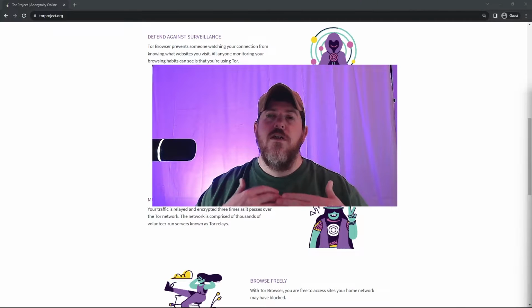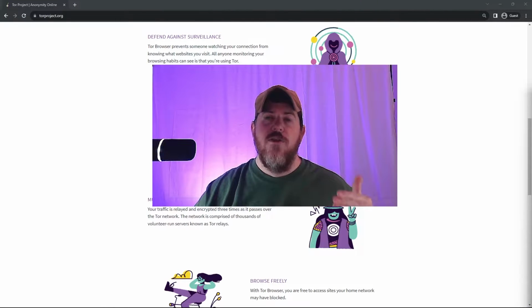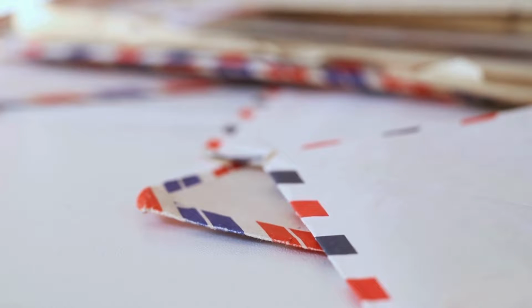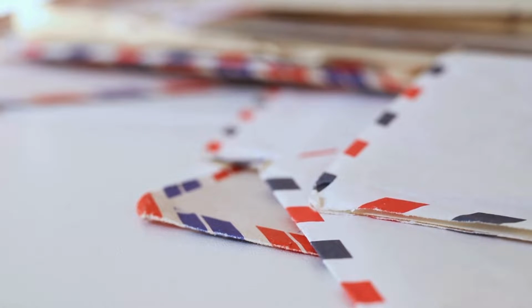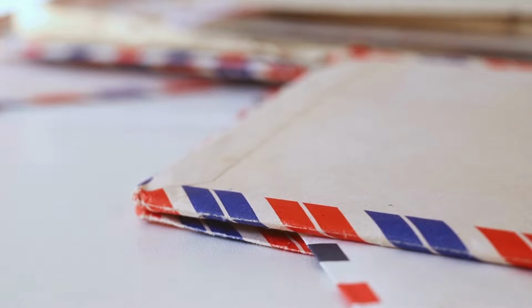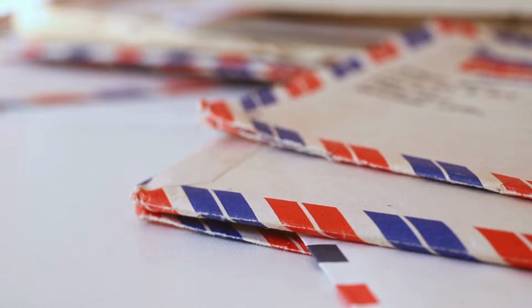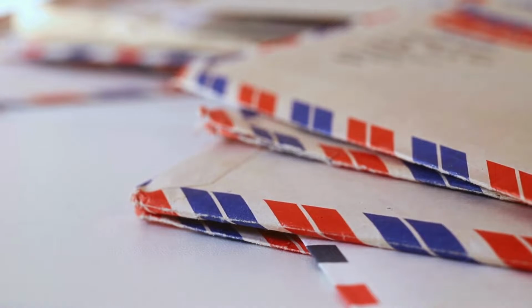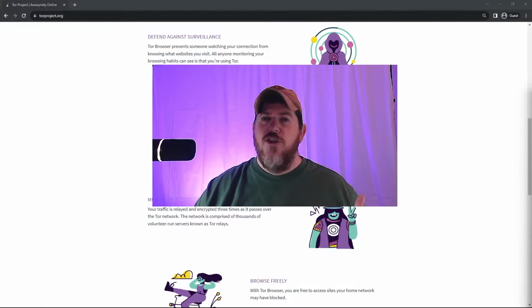So imagine you're sending a letter. Instead of sending it directly to the recipient, you put it in multiple envelopes, each with a different address on the outside of it. And as it travels, each server removes one layer, and the final server sends the letter to the destination. This way, it's challenging for anyone to trace the letter all the way back to you. This is how Tor works.